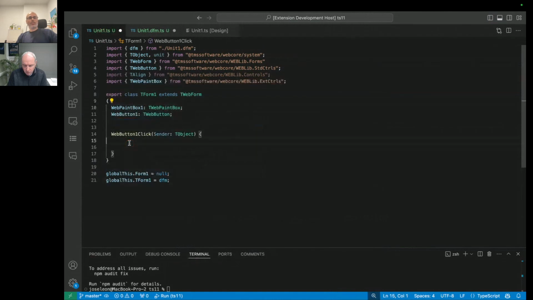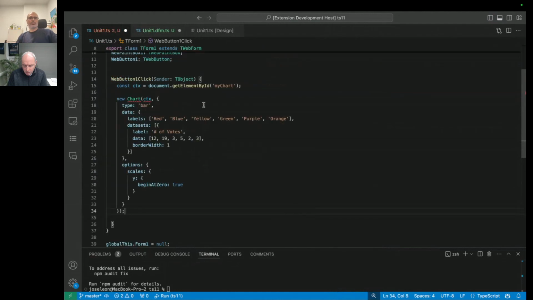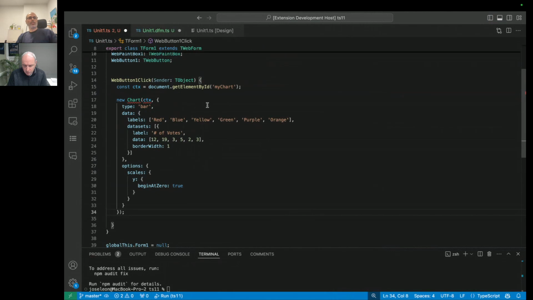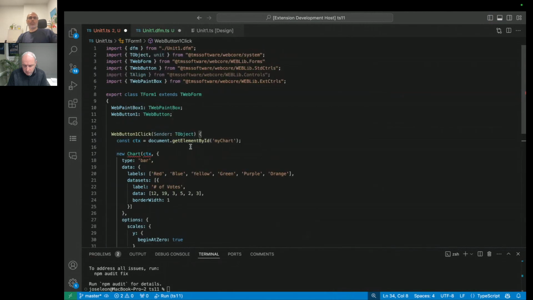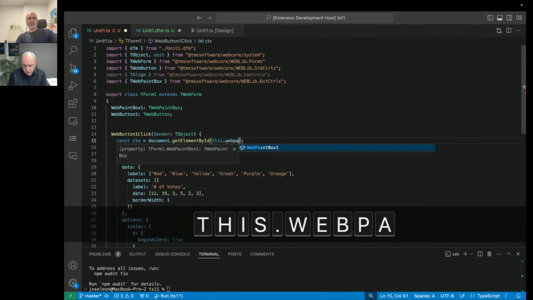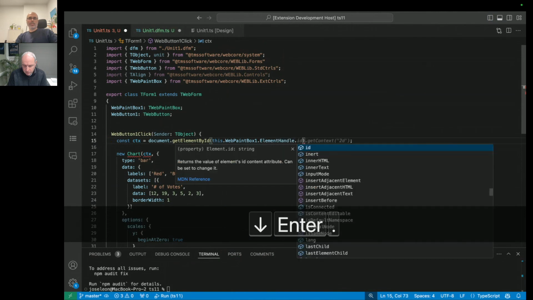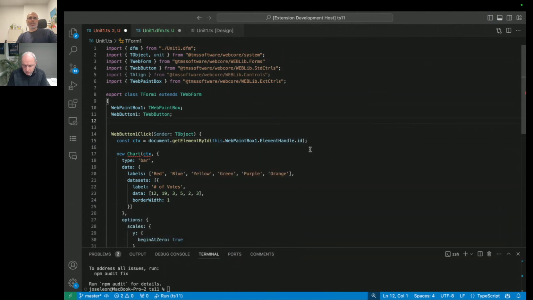And then once the button is clicked, I'm going to paste in this code. I need to tell this code several things: where my chart is located, in what element ID. For that, I'm going to be using this web paint box element handle ID. This is the ID for that canvas.